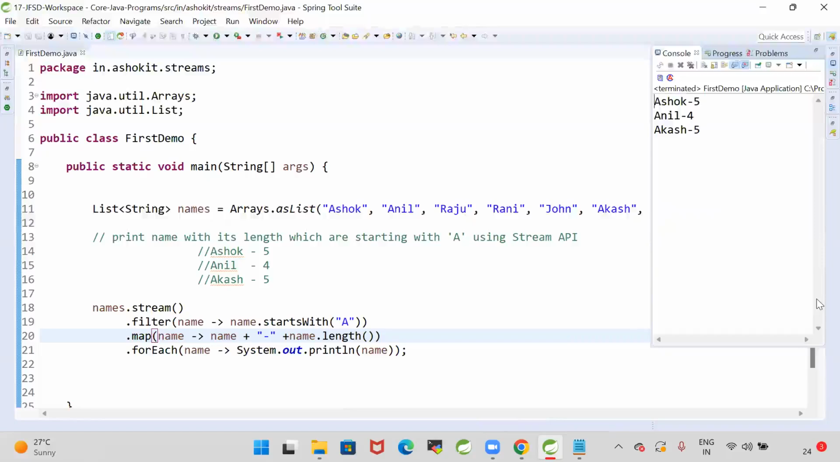Are we able to get the output as expected? Are we able to combine the filter and map? Now you will get more clarity on filter and map.